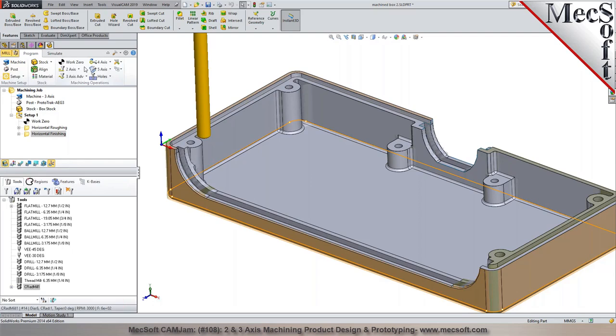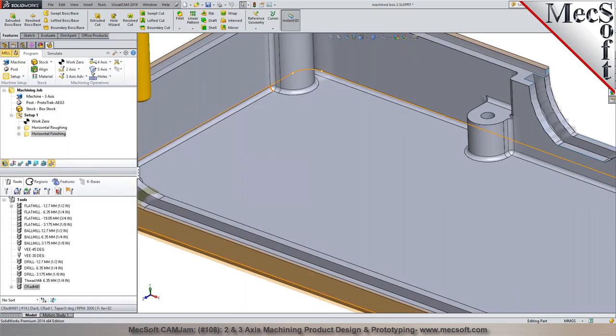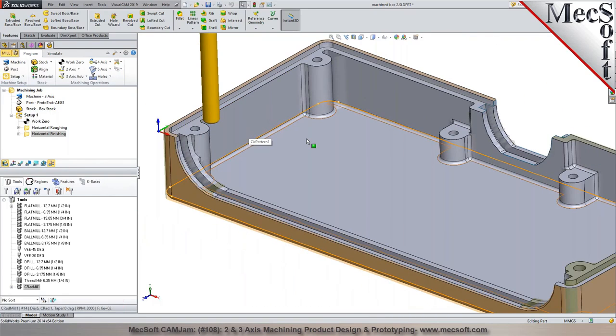It maintains a constant Z, so it's ideal for steep sections like finishing these areas. And since you already have a radius in here, it'll take care of that, so you don't have to worry about it. The toolpath automatically takes care of it for you.